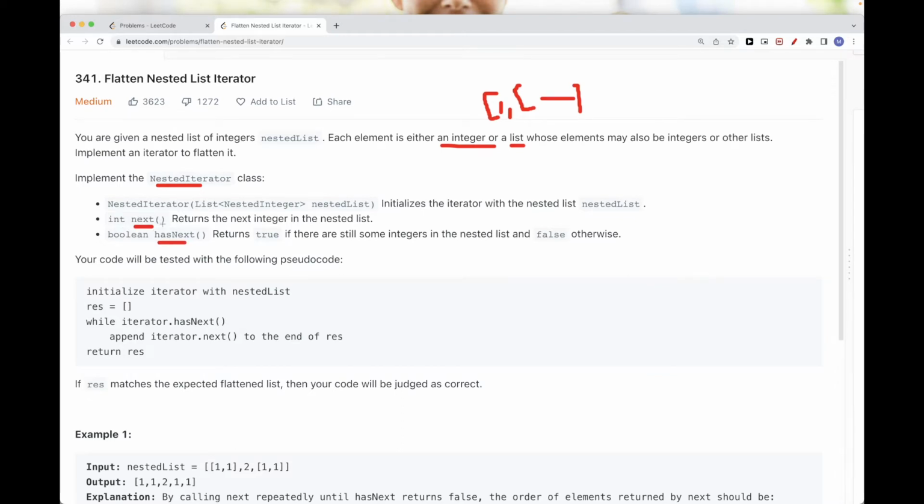Next returns the next integer in the iterator. So let's say we have maybe 1, 2 here. First we return 1, and then we return 2, and then we return whatever is next. HasNext just returns whether there are still elements left or not, if we are at the end of our list or not.